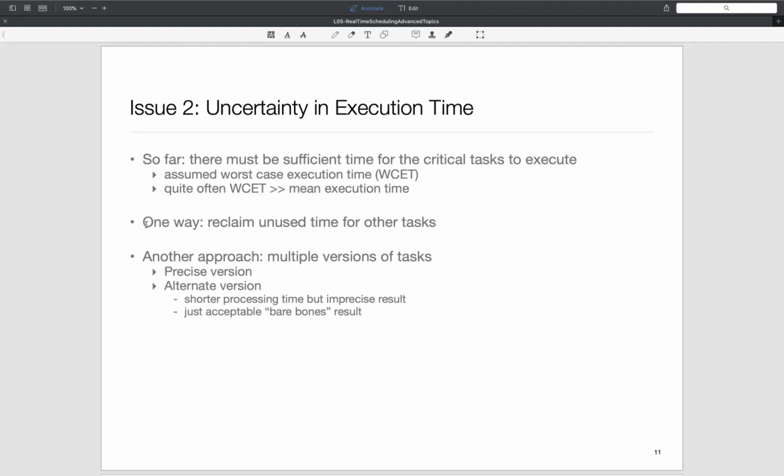Now, the other issue which I touched upon earlier is uncertainty in execution time. So very often it happens that the worst case execution time and the average case execution time are far apart. In fact, in some of the common benchmarks that exist for embedded systems, that ratio is as high as 50 or even 100. That is, the same algorithm may take a couple of orders of magnitude more time depending upon the data value. So how should we handle this?